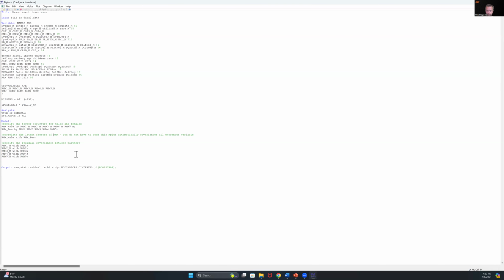And also, when conducting measurement invariance, we might not have the statistical power to conduct really small subgroups.